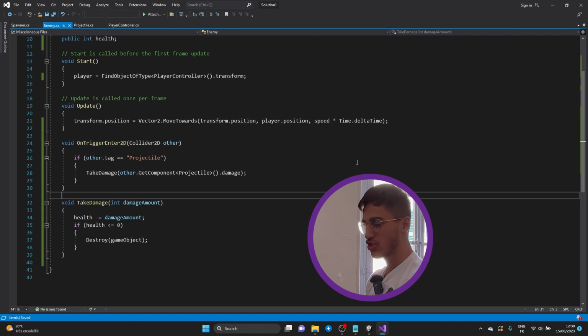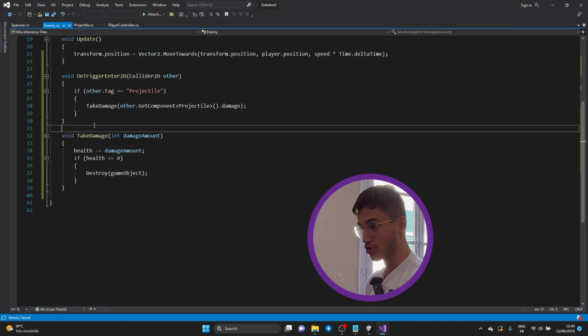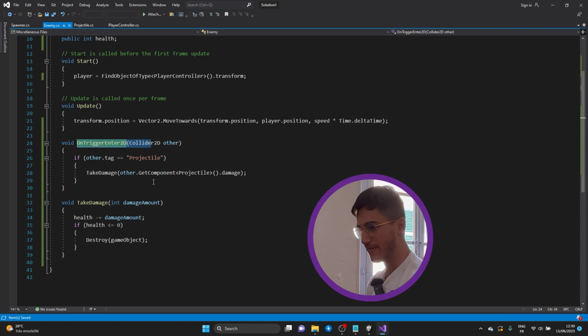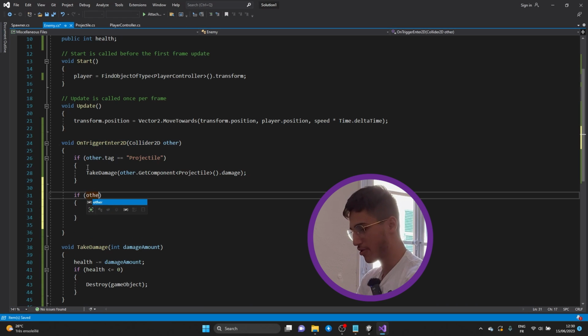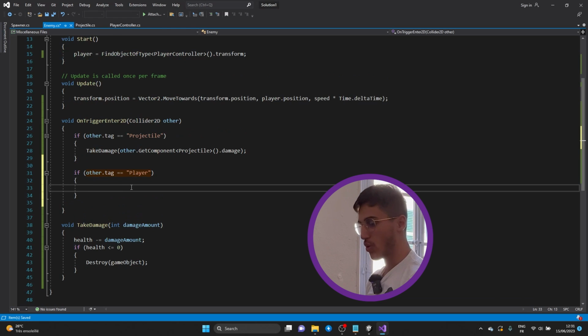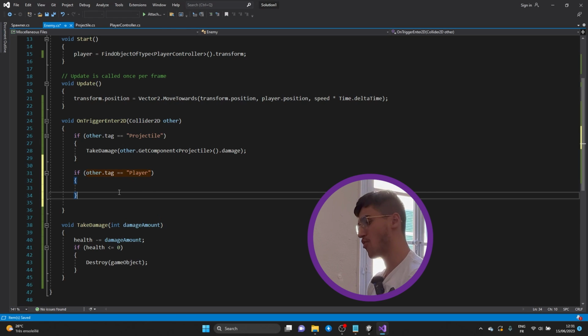So I'm going to go back to my enemy C# script, and we're going to go back inside of this onTriggerEnter2D function. I'm going to create another if statement, checking this time if other.tag, so if the object that we collided with has the player tag attached to it this time. All right, guys, so if the enemy collides with an object that has the player tag attached to it, then the player has lost the game.